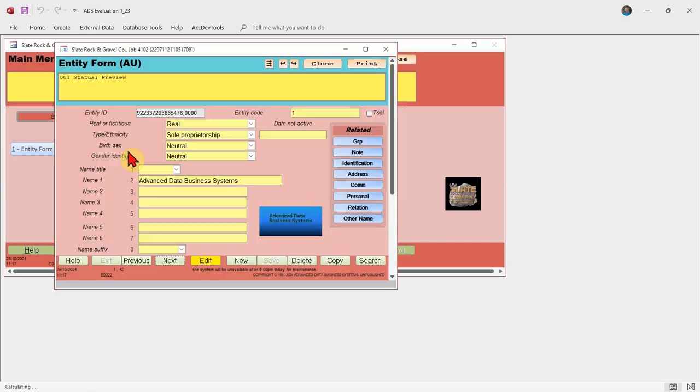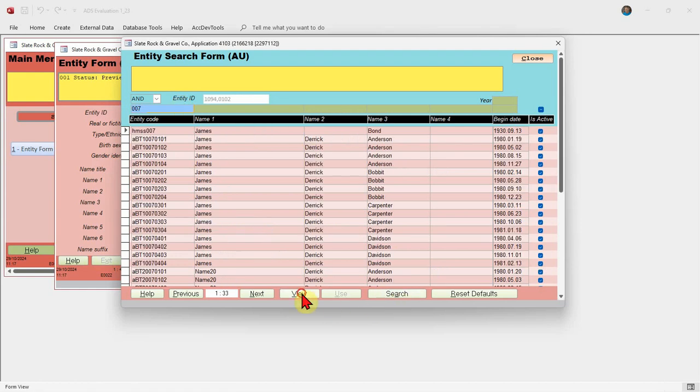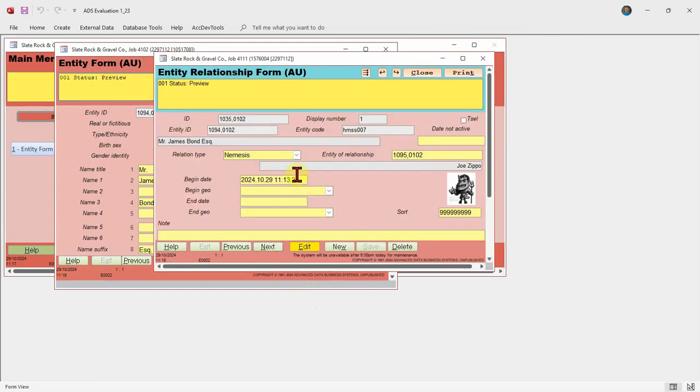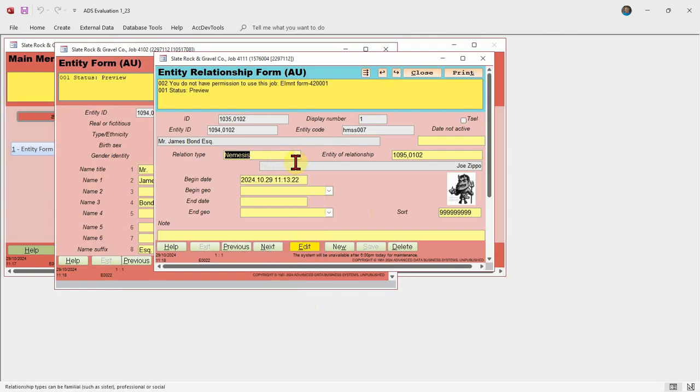The reason she wasn't afraid of Fred seeing that information is that when Fred logs in and goes to the entity form and looks up this 007 and presses search and view and goes to the relation and tries to right-click on this nemesis, he gets a message: you do not have permission to use this job. So it's safe from Fred at this point until he's been trained a little bit better.